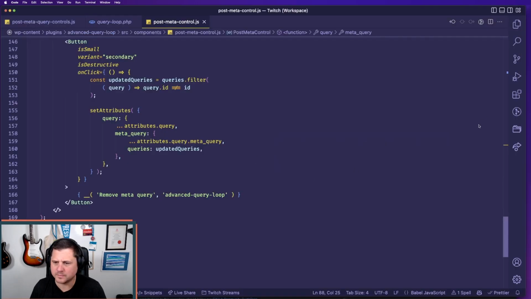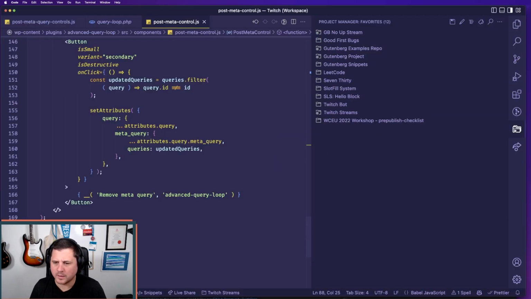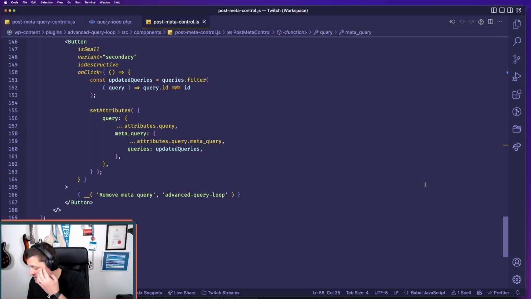I think I actually need to do a version bump on this though. Has anyone ever actually released a plugin to the WordPress repository? Would it be helpful if I showed folks what that process is? I don't know. It is a bit. Yes, in capital letters. Awesome.